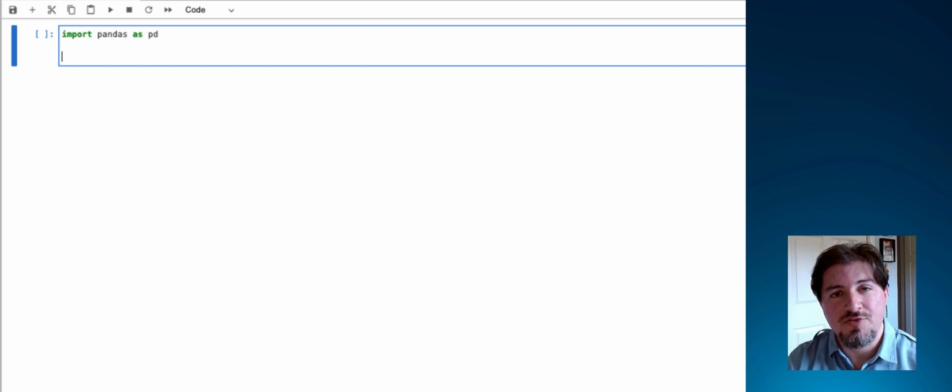What this does is it allows us to call the Pandas library and use it in our code without having to write Pandas. It just lets us use PD, which is kind of a standard practice that you'll see. And a lot of these libraries have standard practices for these aliases to make the code a lot shorter.